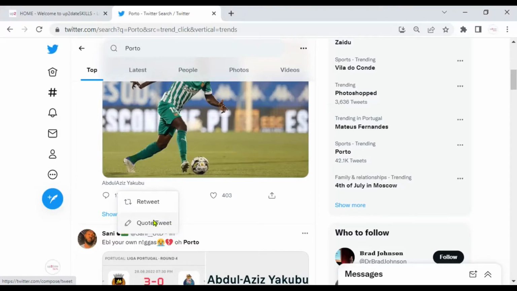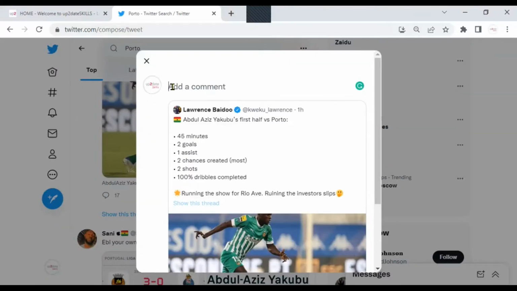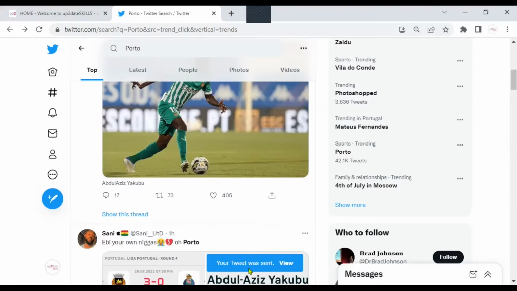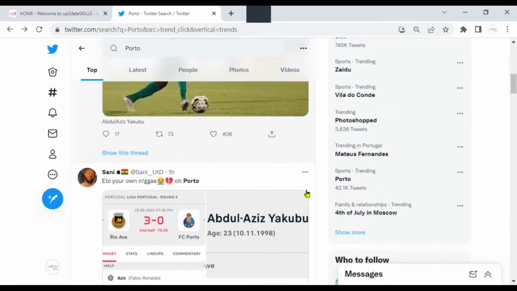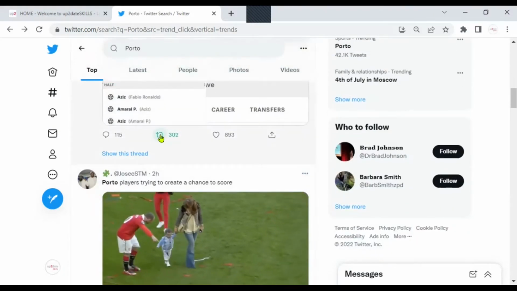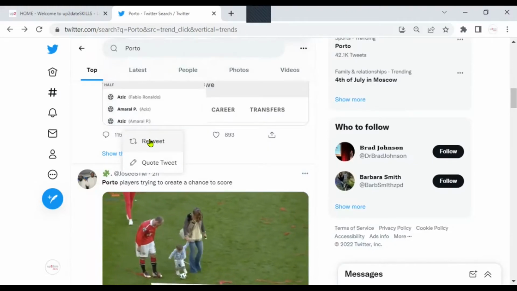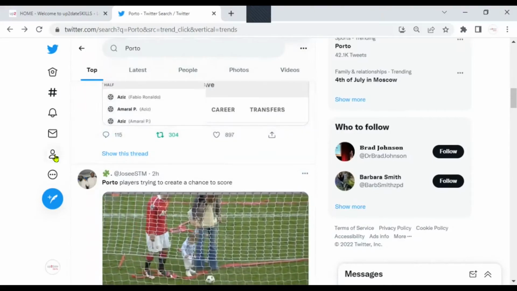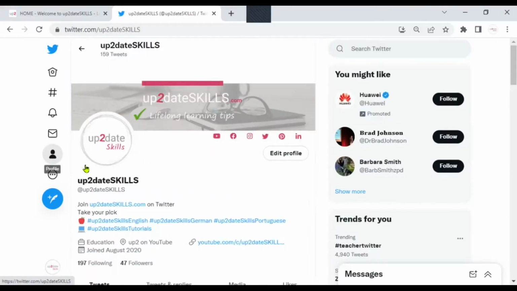Let's quote this one here. I will add some words. Now I'm going to scroll down and hit tweet. I have this warning here: your tweet was sent. This means it's on my profile now. Now I'm going to retweet using the other option, the first option. So just hit retweet. Let's go back to my profile and my tweets tab.